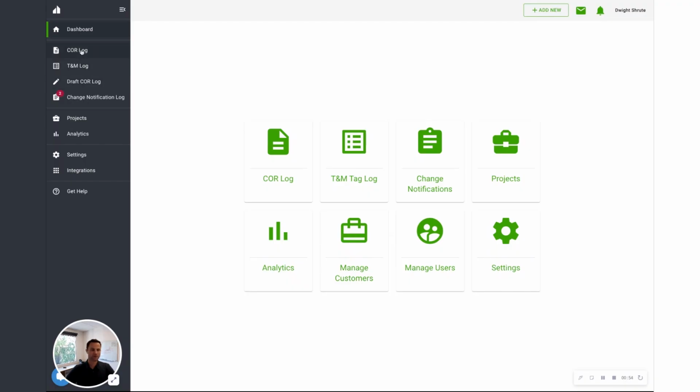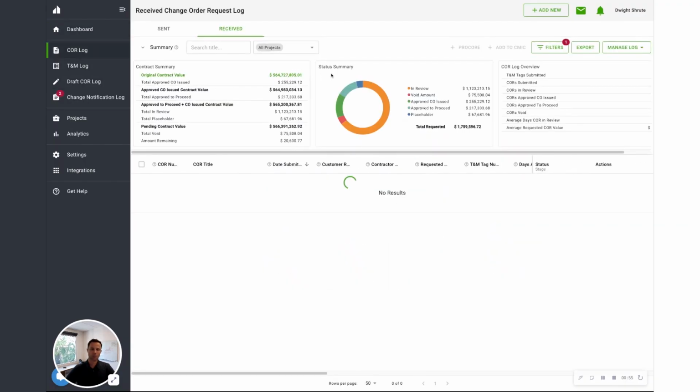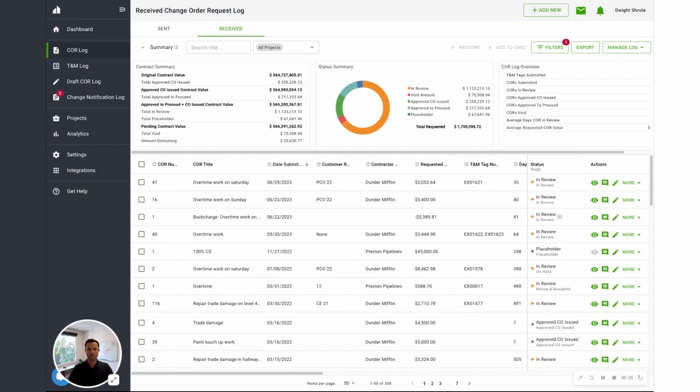So the first thing I'm going to show you is I'm going to jump into the COR log. And what you're looking at here is a cloud-based change order log. And every line item is automatically created for you with no manual data entry, but it's created whenever a subcontractor sends you a change order request.